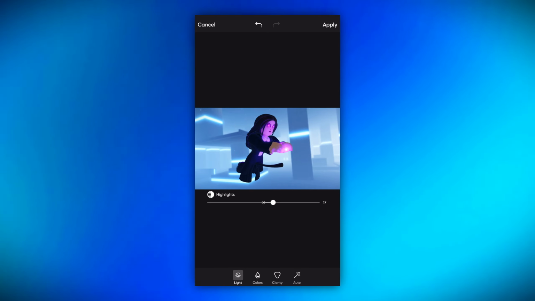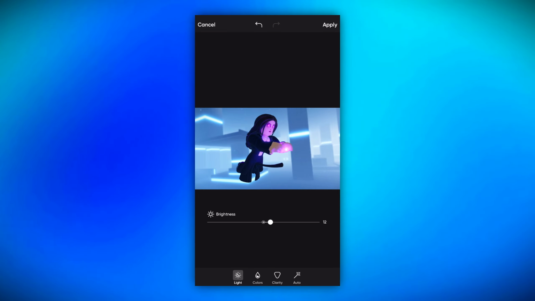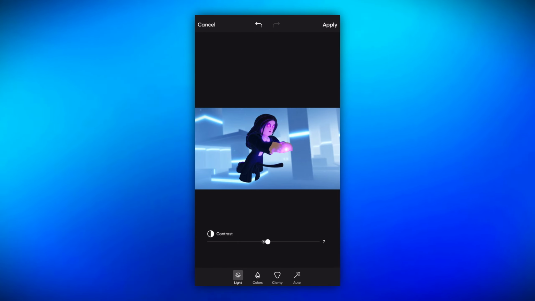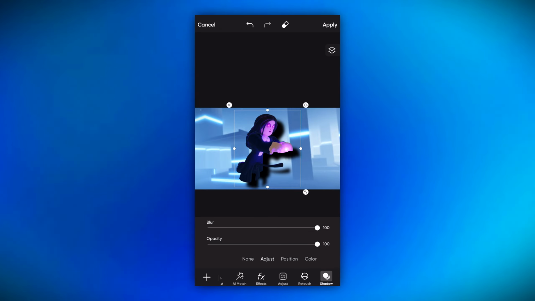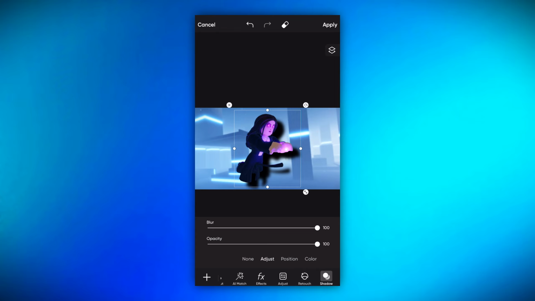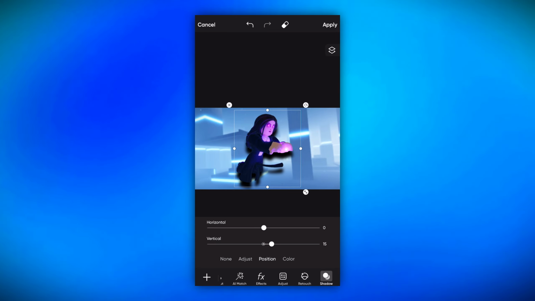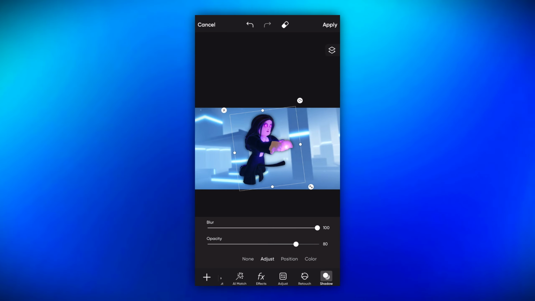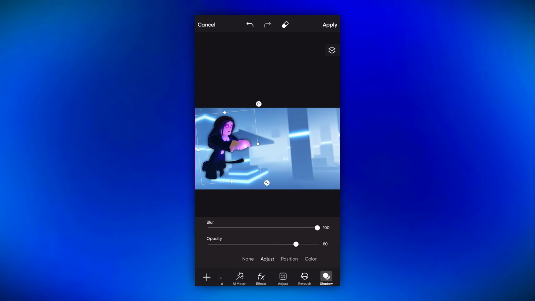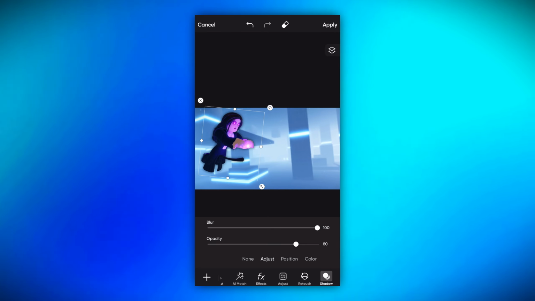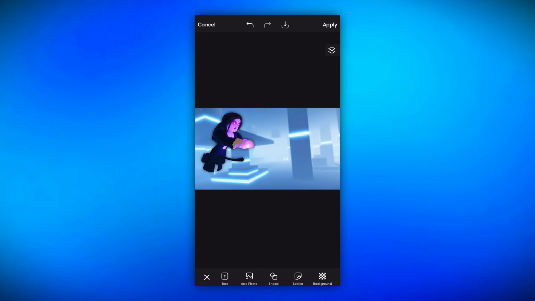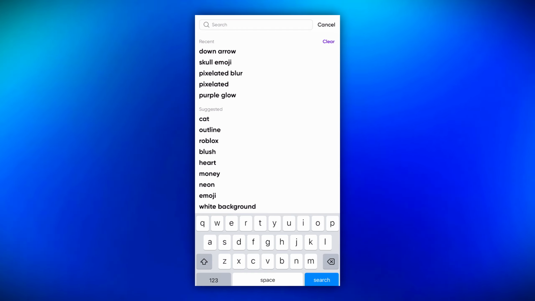Now it's time to add the first character, which in this case will be Agatha All Along. I add her in as an image overlay, and then I adjust her brightness and her contrast a little bit. And then I add in her shadow. I usually do 100 blur and usually 75 opacity, and make sure the position is at 0. Then I drag her to wherever I want her on the thumbnail, which for this one, I'm going to put her in a little corner so it looks like she's throwing a spell at Madeline as she's running away.